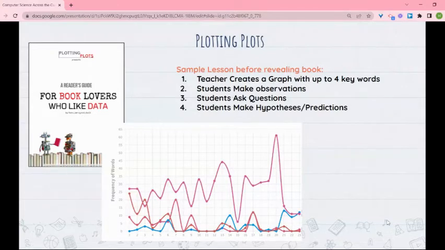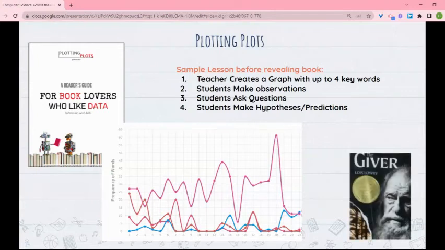So I'm going to show you what this actually was. It was The Giver, and I put in 4 character names, and we can see how that worked out. So this is a great ELA way to use data in your classroom, and by extension, you're using some computer science.